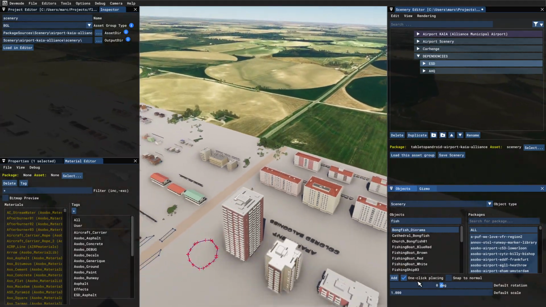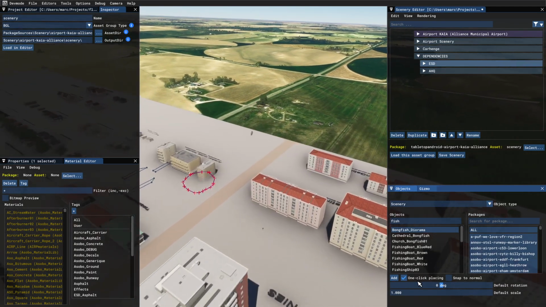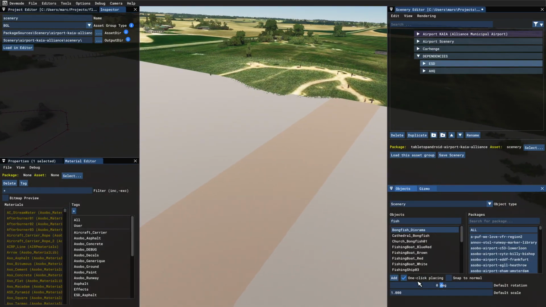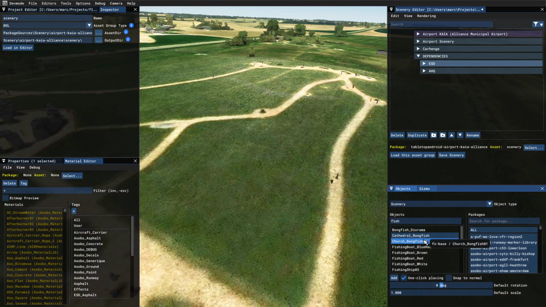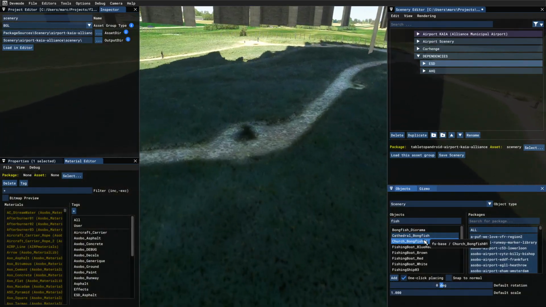Okay, this is a diorama. What was I thinking of? Okay, not what I want. Okay, there goes a cathedral. I don't want that.